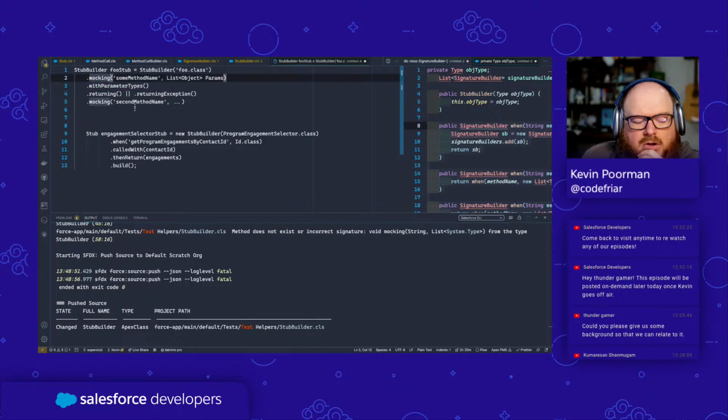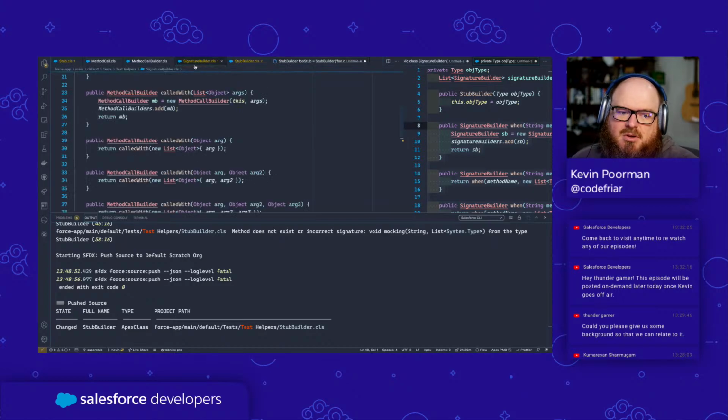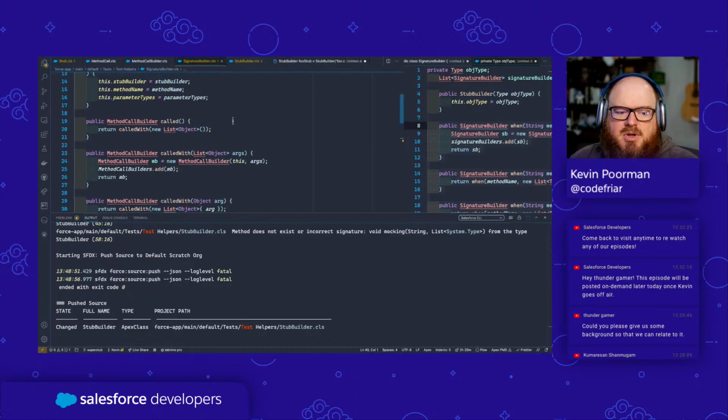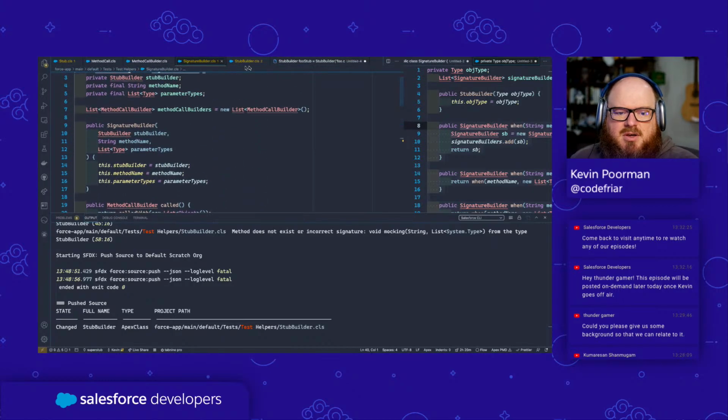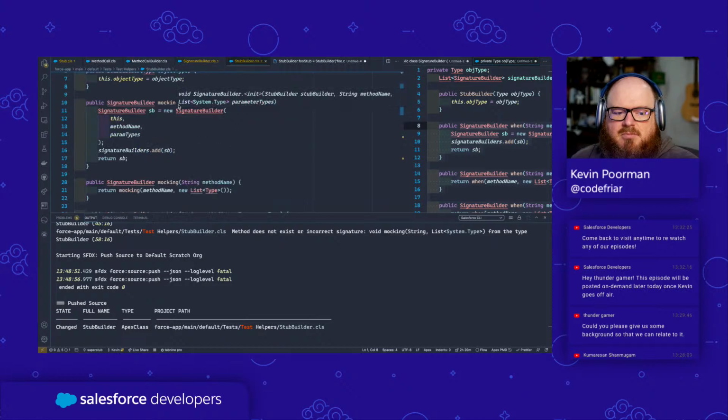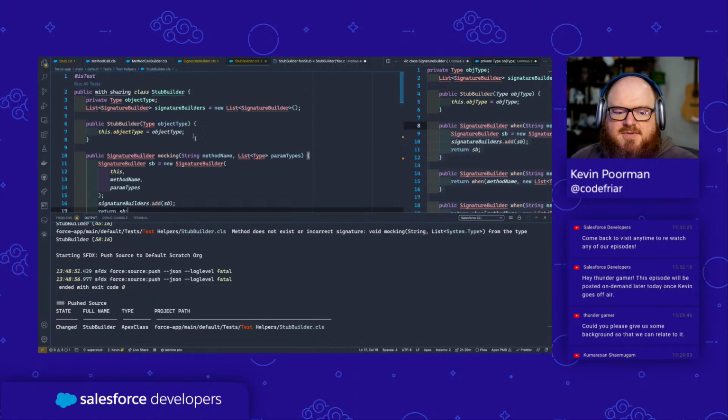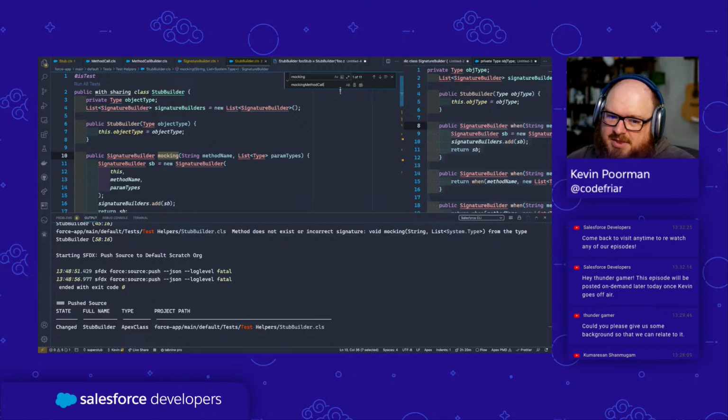Mocking method call is what I'm going to change. So we did mocking, and I think that's pretty good. But instead of calling it mocking, I'm going to do mocking method call, because that's even more explicit. So what I'm going to do is search for this, and I'm going to change these to mocking method call. We could do method call, we could do mocking method named.